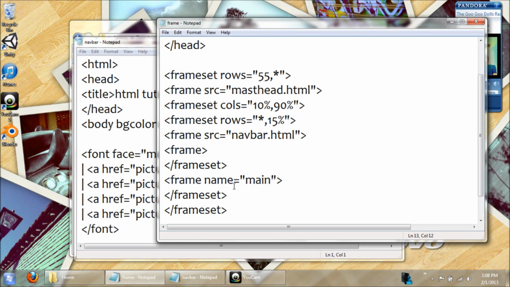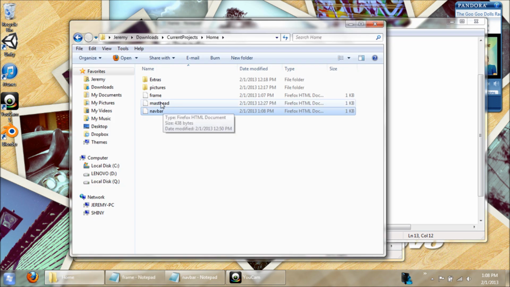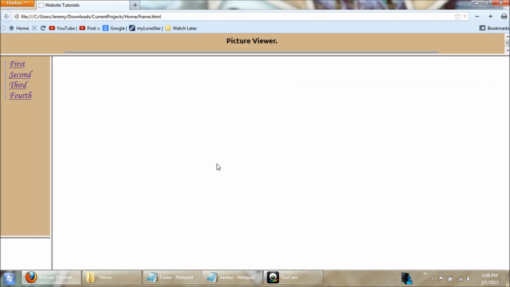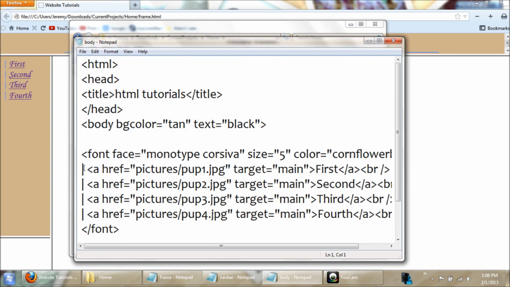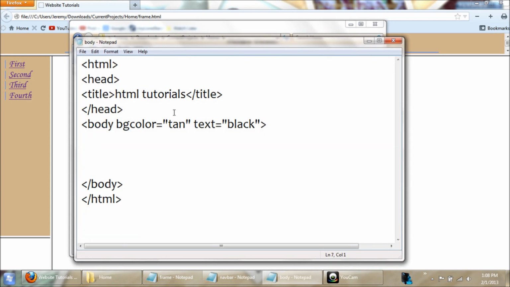Okay, also I want a default source for this. So when I open this up right here, notice it just opens up to blank. Let's put something right here. So let's go ahead and create another HTML document. Name it body or something. And let's go ahead and edit it. So I don't need all this.